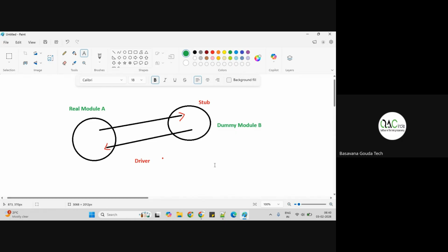Next, last concept: stub and driver. This is the most frequently asked interview question. What is stub and driver? I'll explain, then we'll go ahead with the notes. Look here, I have only one module, a real module A. If I want to test the data flow between two modules, is only one module enough?